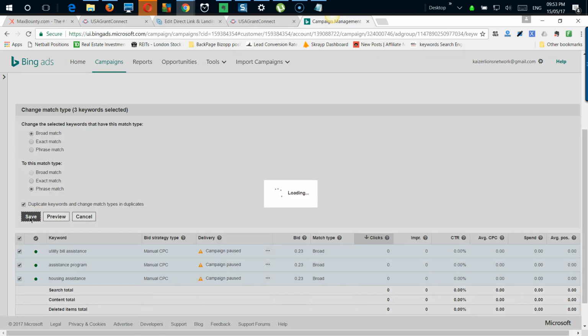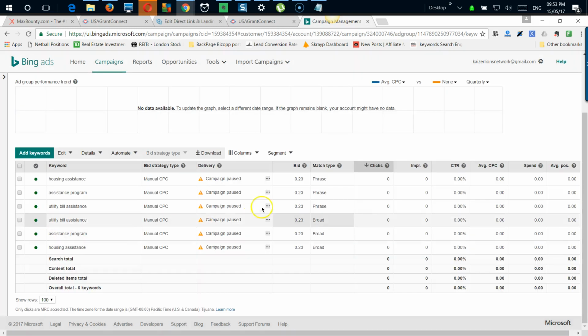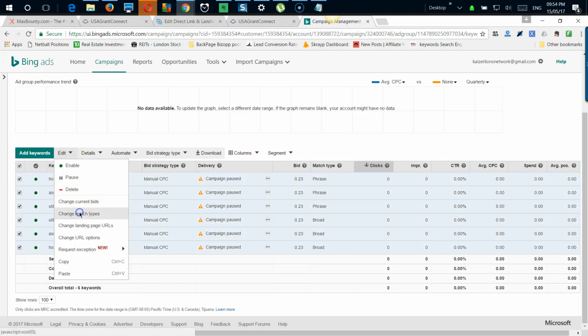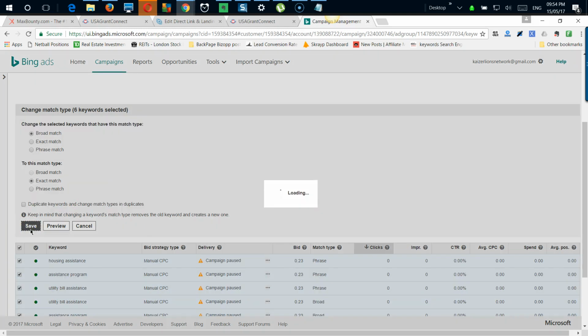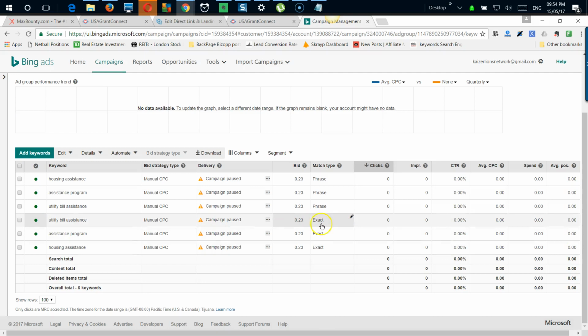Right, so now we've got phrases and broad for the same keywords. Now we're going to do exactly the same thing again. Match type, broad. You want to turn broad into exact. You can duplicate it as well. If you don't want to do broad, you can just untick this, and then all the broads will be converted to exact, like that. So there'll be no broads anymore, just exacts and phrases.